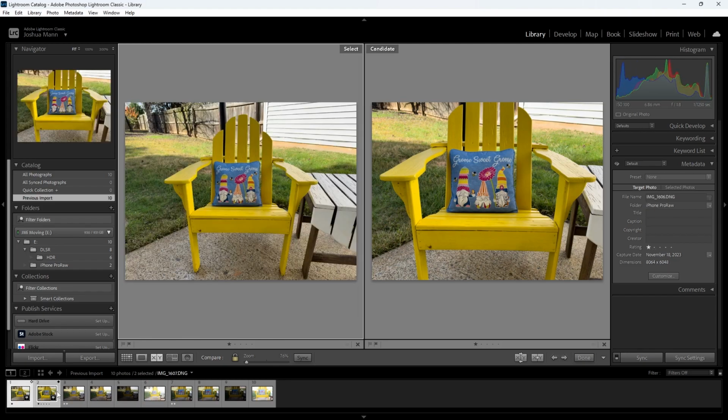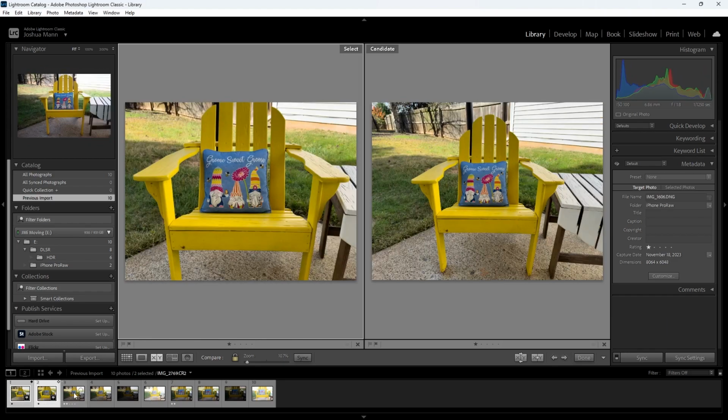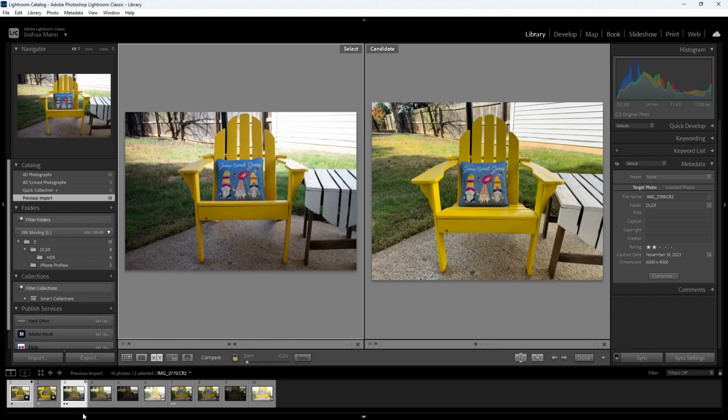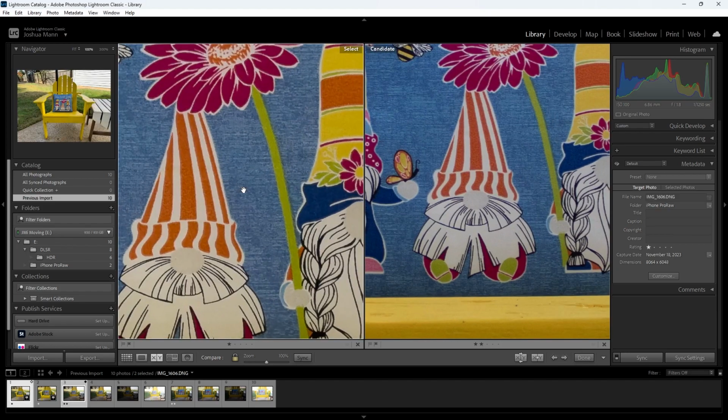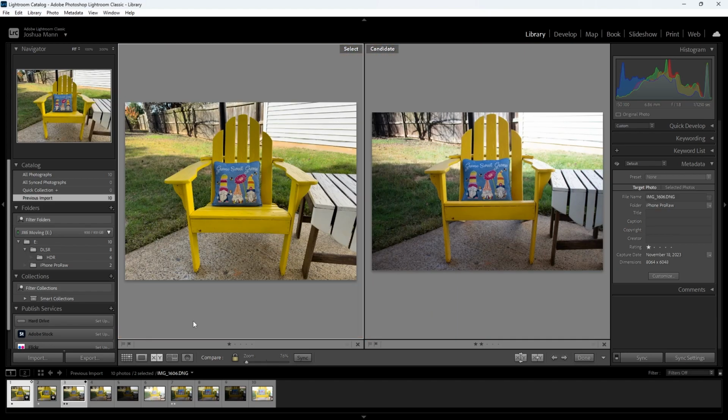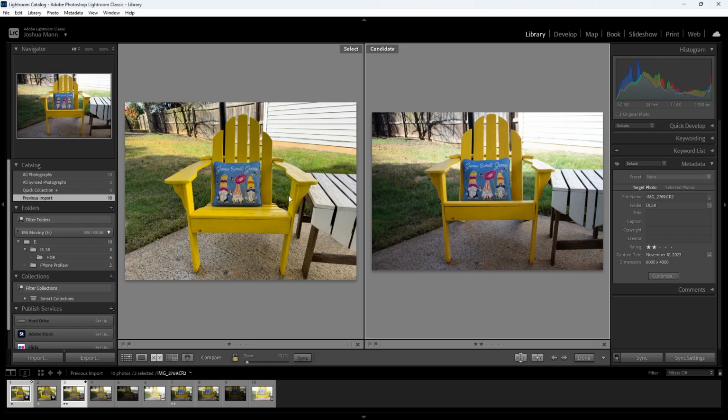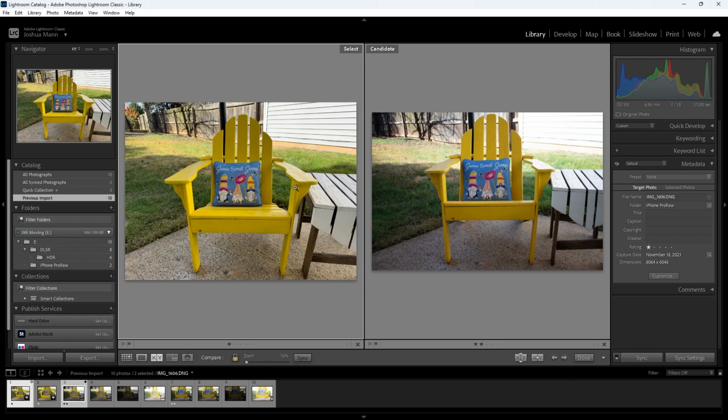So let's see. I have not memorized how to do the reference view in Lightroom yet, so let's just make sure that we're looking at the right ones. All right. So we have our iPhone image on the left, and we have the DSLR on the right.